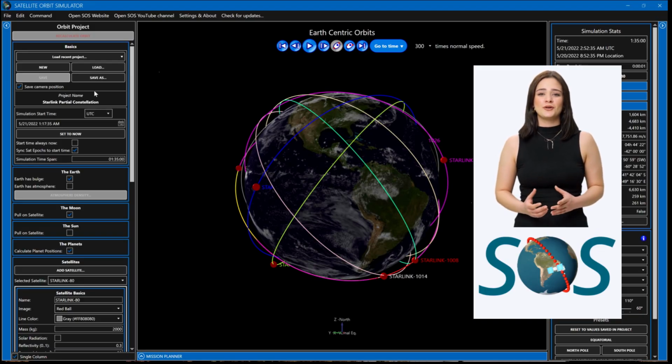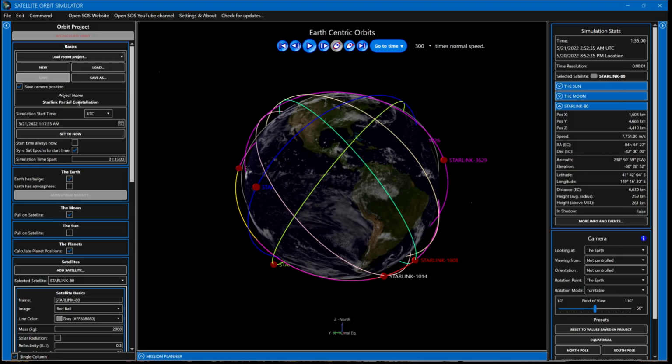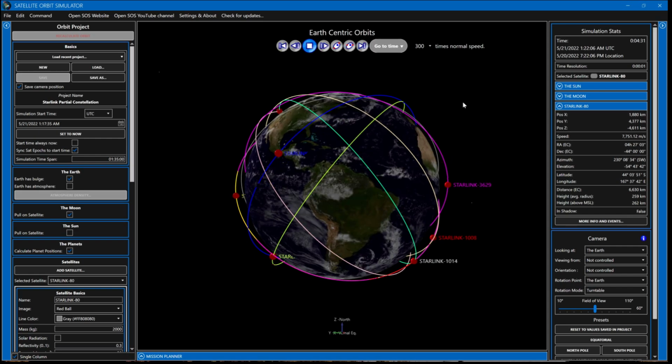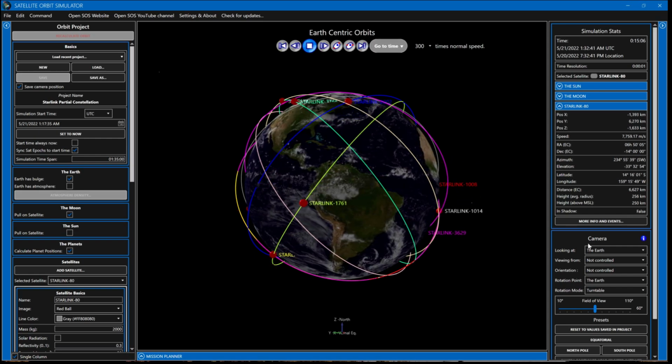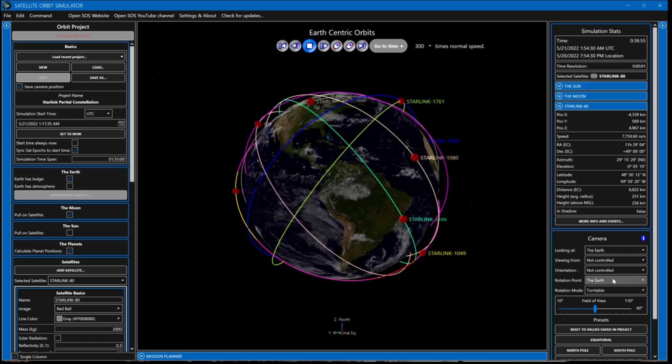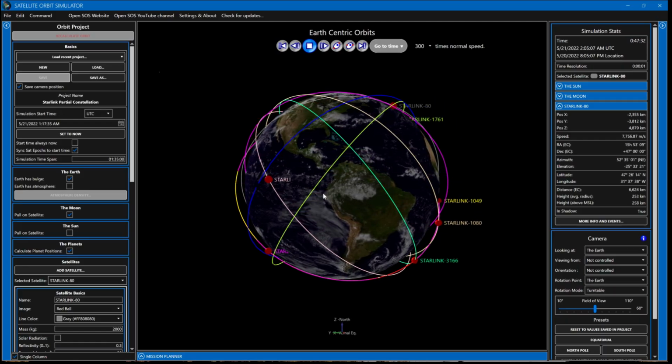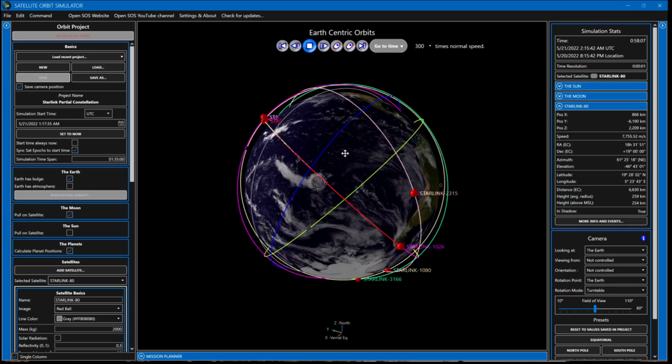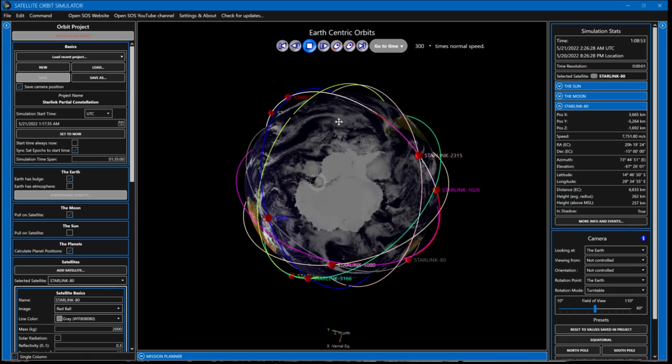It's called Starlink Partial Constellation. Open this file now and run the simulation. Now go to the camera controls in the display panel on the right of your screen and set the looking at option and rotation point option to Earth. Now you can use the mouse to move your camera around the Earth and see all the satellites.